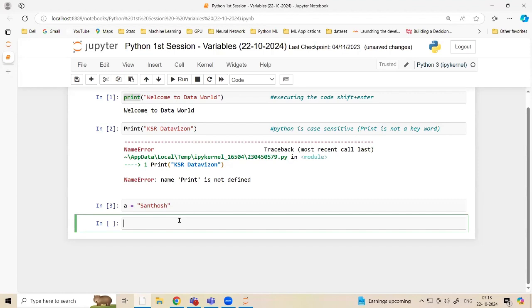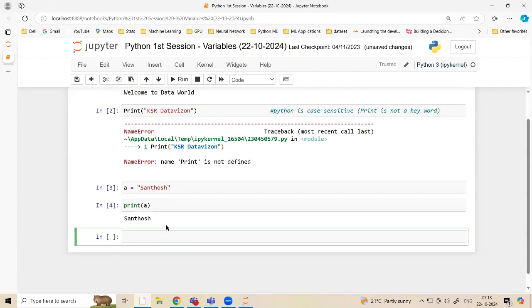Now, I want to see what is mentioned in A. Very simple. Print of A. I want to see what is present in A. So, if I enter, I will get Santosh. Now, if I write print of capital A, do you think again Santosh will come?